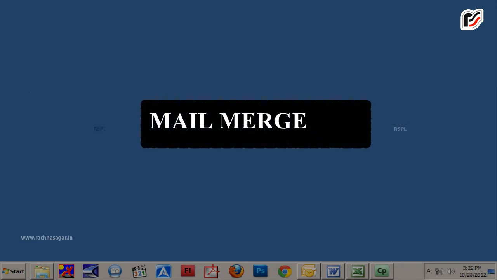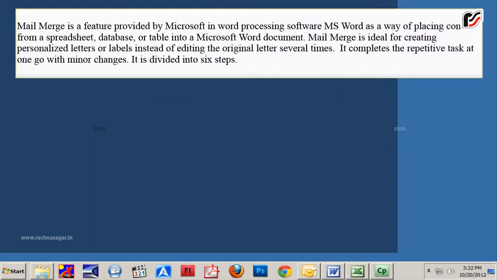Mail Merge. Mail Merge is a feature provided by Microsoft in the word processing software MS Word as a way of placing content from a spreadsheet, database, or table into a Microsoft Word document.